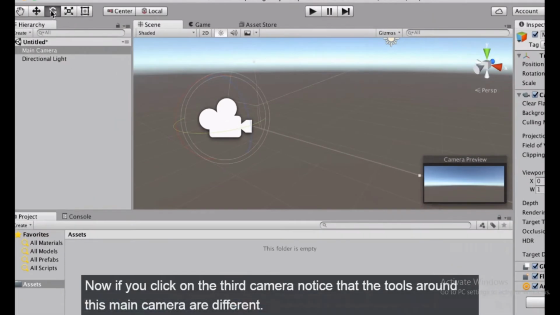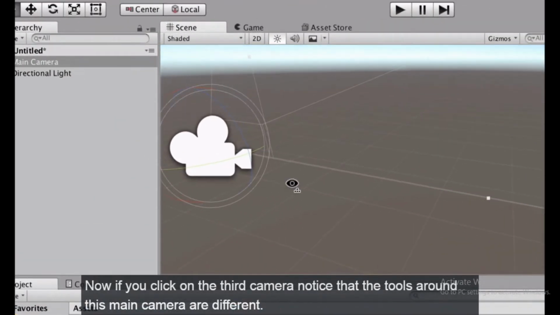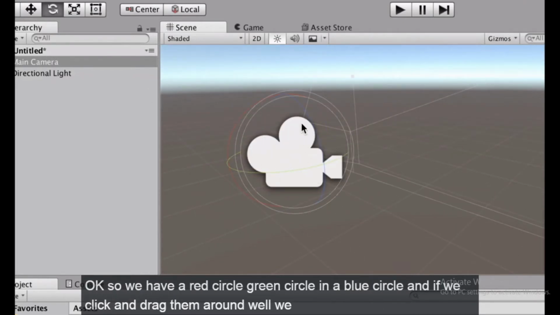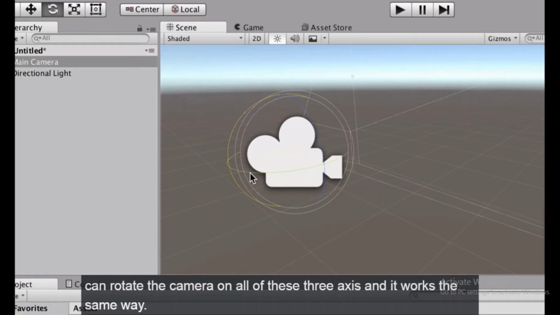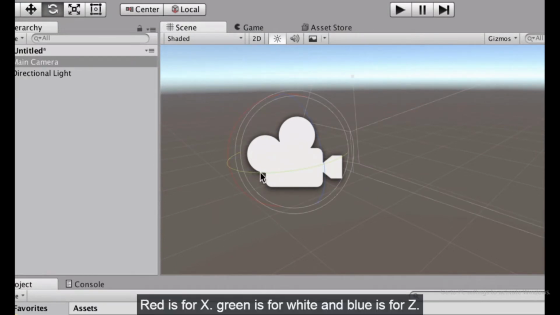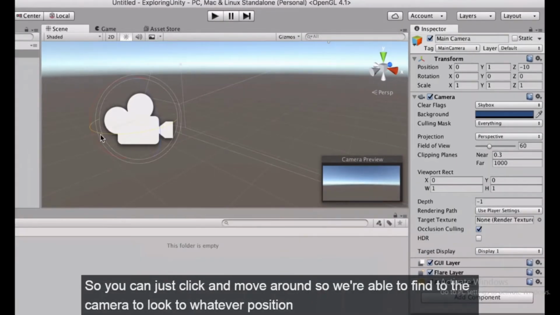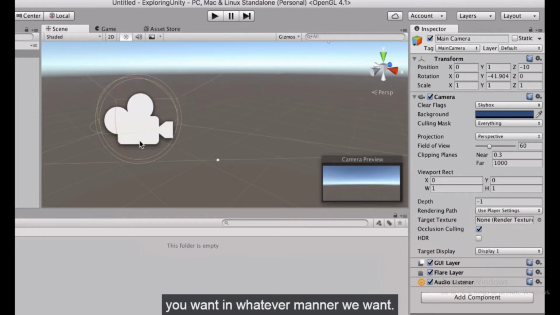Now, if we click on the third tool, notice that the tools around this main camera are different. We have a red circle, a green circle, and a blue circle, and if we click and drag them around, we can rotate the camera on all of these three axes, and it works the same way. Red is for X, green is for Y, and blue is for Z. So you can just click and move around, so we're able to fine-tune the camera to look at whatever position we want, in whatever manner we want.